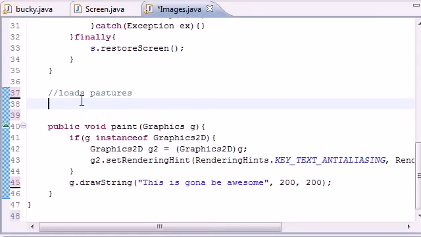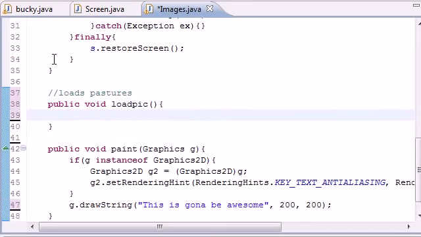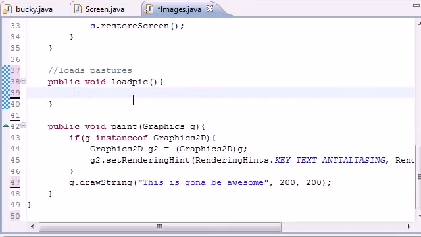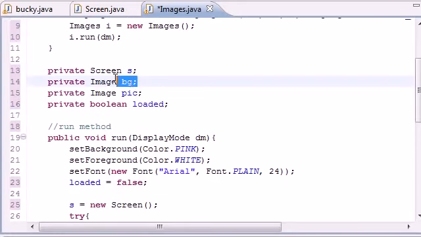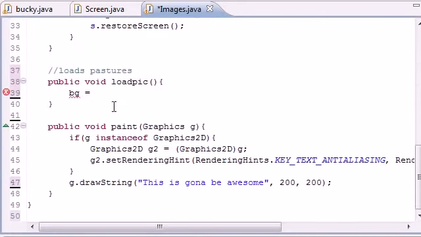Now let's go ahead and put public void loadPics, and this method is going to load our pictures, and it's not going to take any parameters. And here's how you load pictures from your computer to use in Java. Take that variable name. Remember, we made two image variables, one called bg and one called pic.